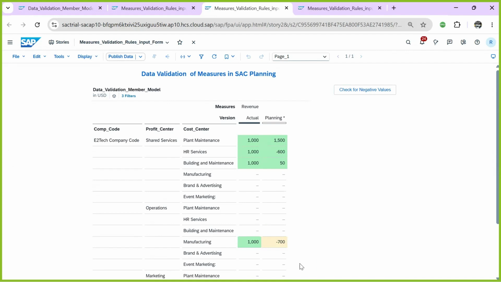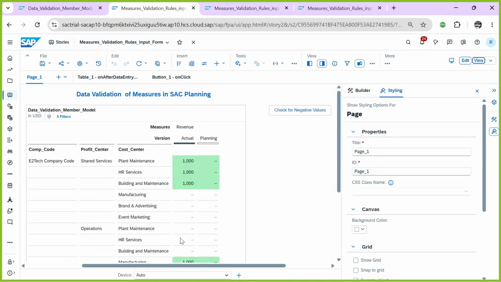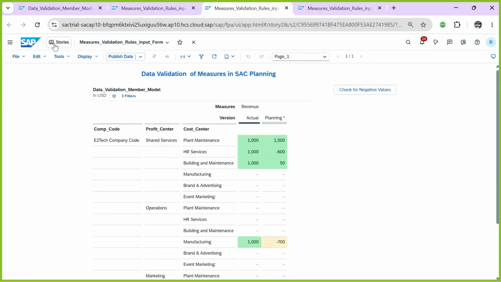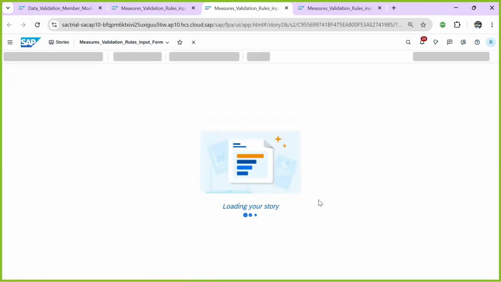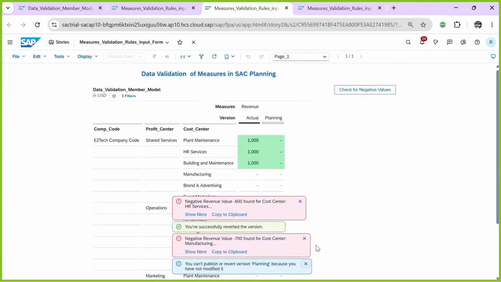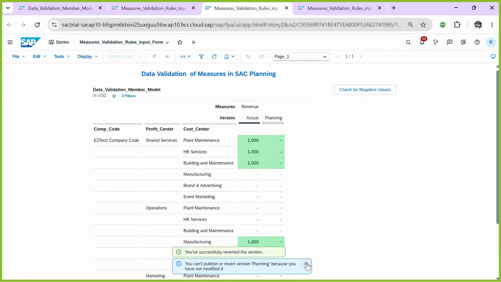But if you want to revert the data automatically again, you can go back to the code, and here you can enable the revert API. Click on save, then refresh. So there are multiple negative values. When you click on check for negative values before publishing, it'll raise an error. Then after that, it automatically reverts the values also.